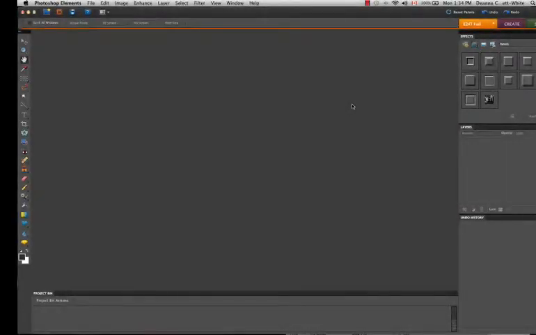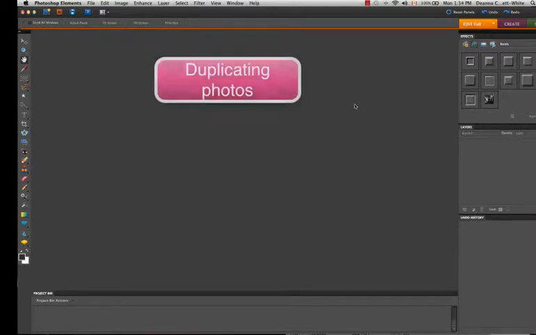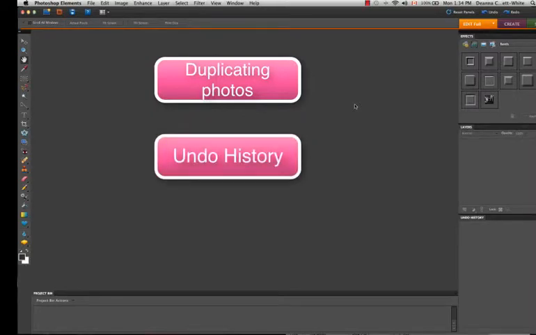Full edit mode. In this tutorial, we are going to begin learning the full edit mode. Please open Elements and follow along with the video so you can experiment as we go. We will learn the how and why of duplicating your photos, using the Undo History palette, and how to save your photos properly.